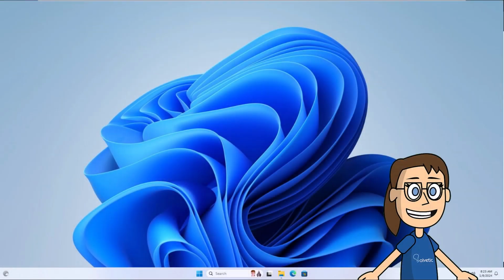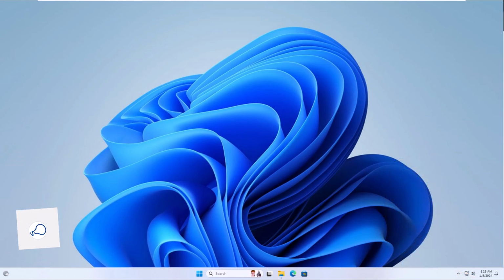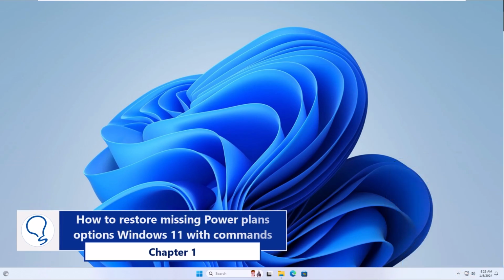Today in Solvetic, we will see how to restore missing power plans options Windows 11. Chapter 1. How to restore missing power plans options Windows 11 with commands.